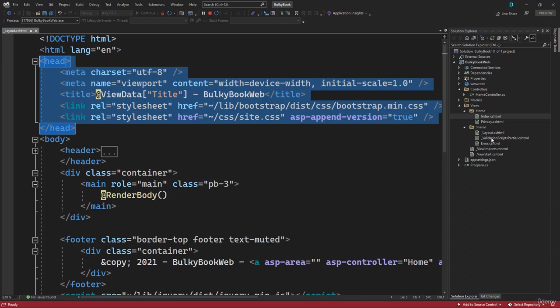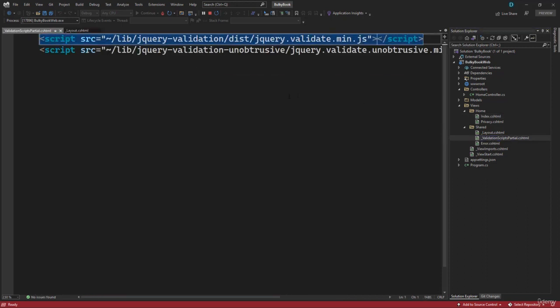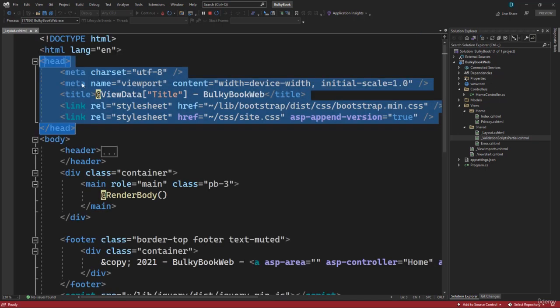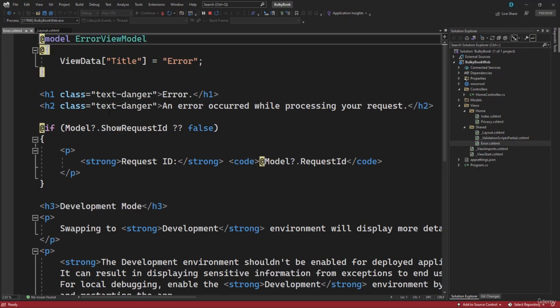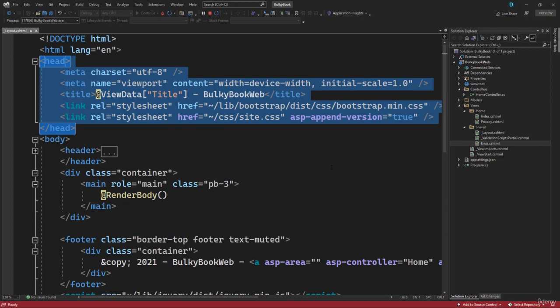Next, we have a validation scripts partial, and this is a partial view where we are just adding scripts for some validations. Wherever in some views, let's say in the index view, we want to use validations, then we will include this partial view on that page. That way we do not have to write those script tags, we will just include this partial view and that will be included. We also have an error partial view that will be used to display the errors if you encounter any in the application.